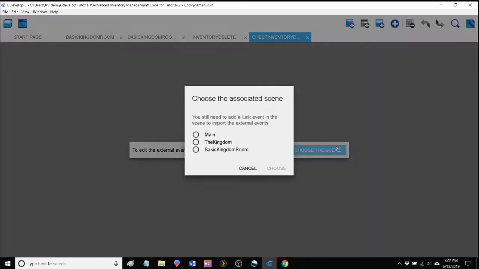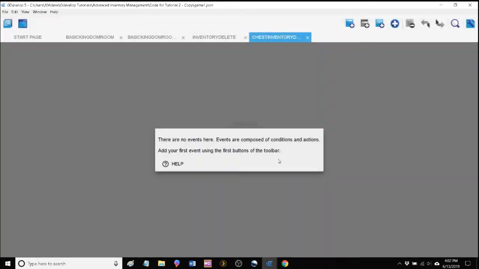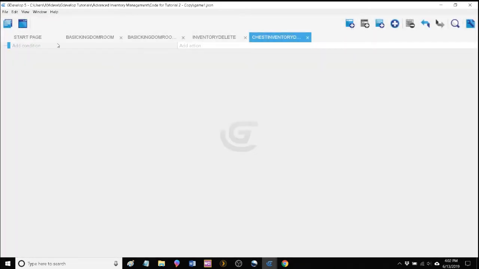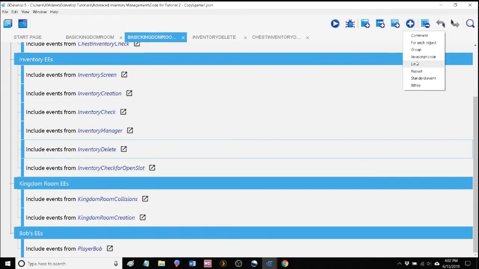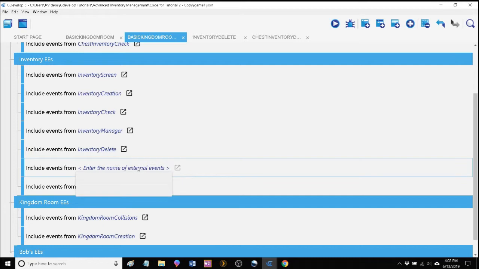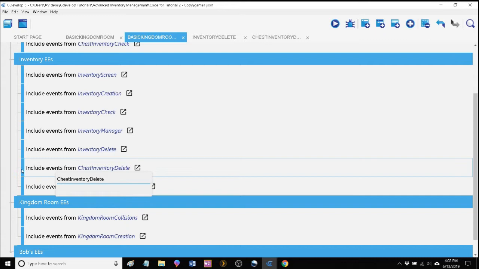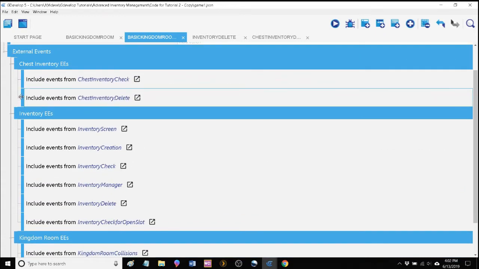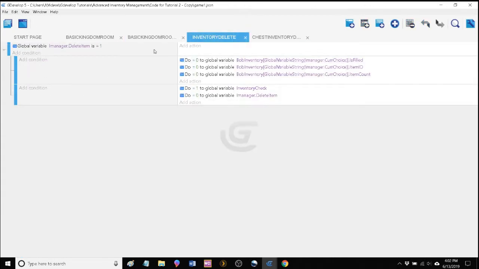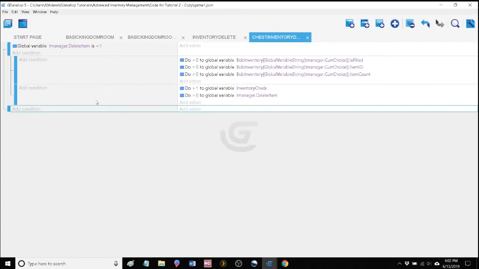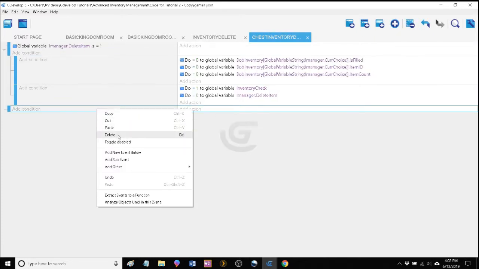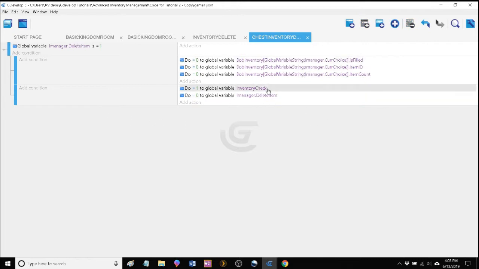Okay, let's go through our usual process. Let's create our association, add an empty event here, and let's make our link before I forget. So let's see, chest inventory delete. Okay, and we're going to put this one up in the chest inventory area here. And we can basically copy this code from inventory delete and paste it into our chest inventory delete and just delete that last one there. All right.